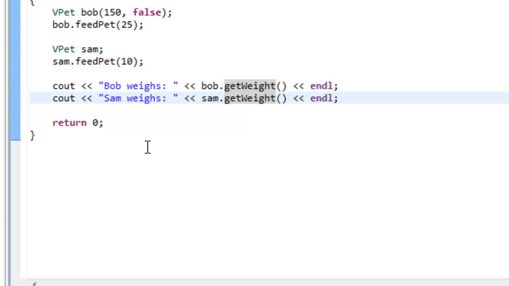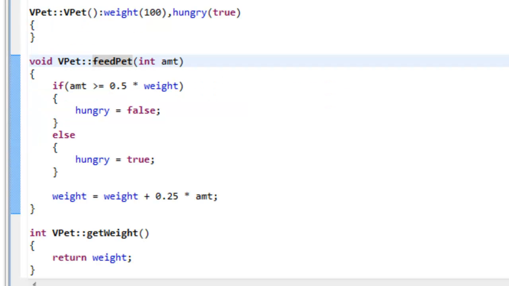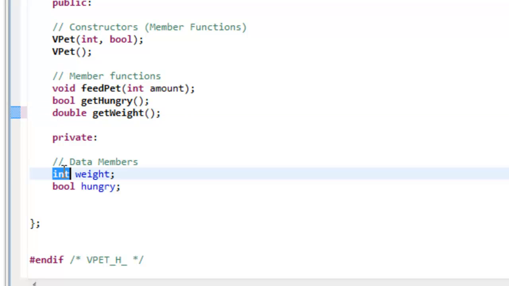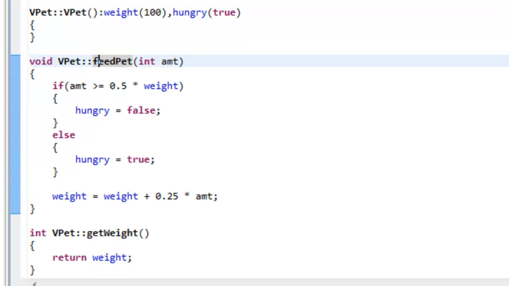That just got lopped off, and the reason why is we have the weight defined as an int value. So the weight here was defined as an int. getWeight is returning an int value. Let's actually go in and change these to doubles, since that would make more sense in terms of not losing that fractional part and it just being lopped off.